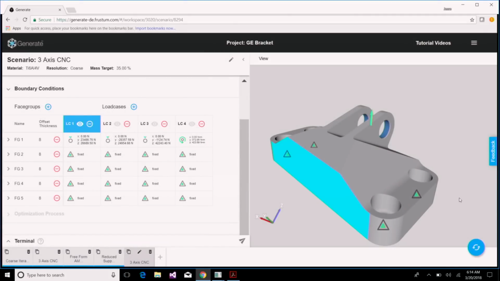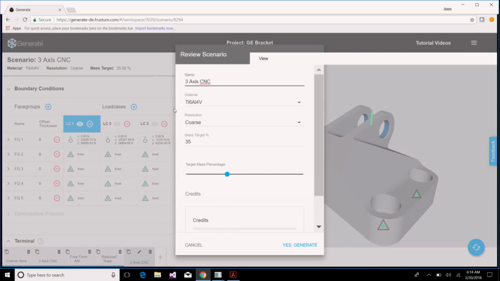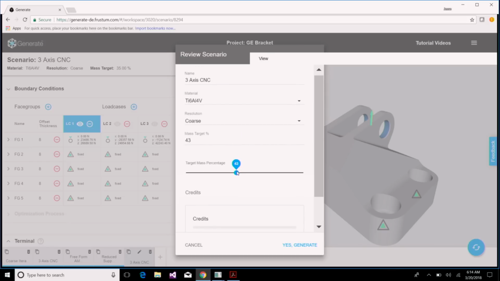So once that's set, I can run this design optimization. And I might want to change my mass target. So I could say make it a little bit lighter or maybe a little bit heavier. That's our optimization criteria right now. Fairly soon, we'll be releasing stress-based optimization constraints. And that will be a way to not set a target, but rather, with a safety factor, reduce the amount of material to the right amount of material.